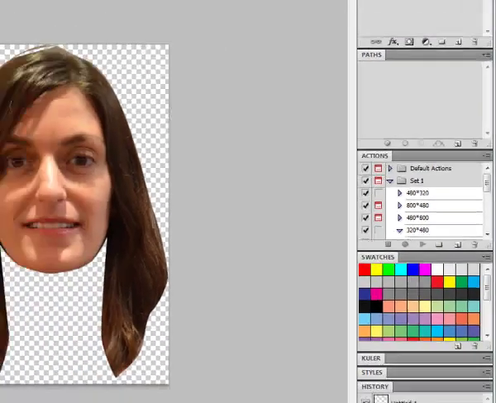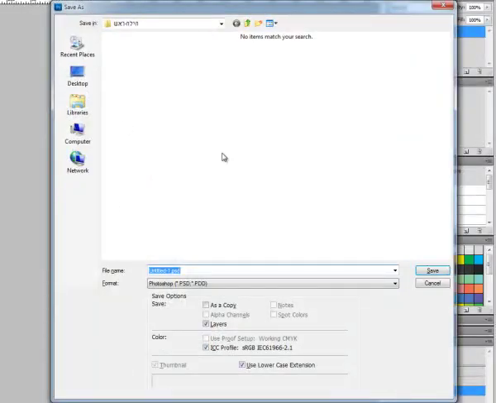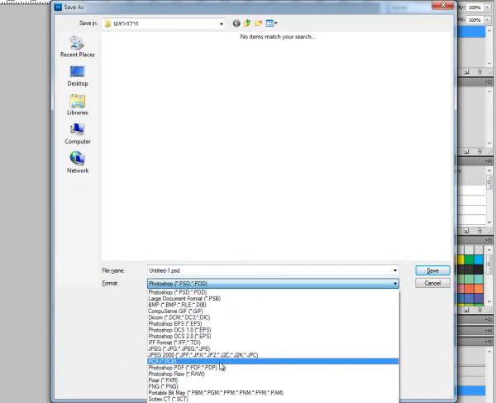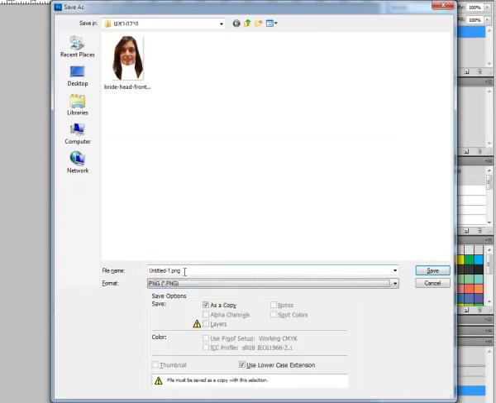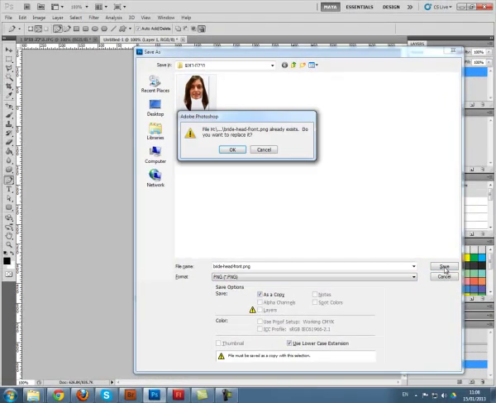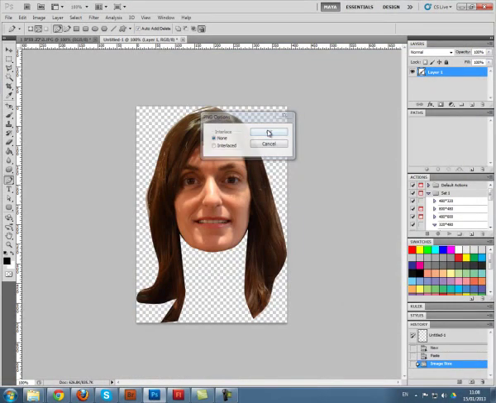Okay, and then I save it, Control S. I save it in the right file in PNG format. I call it bride head front. In that case I had something that wasn't very good, but the name is right. Save. Okay, and then I go to Flash.